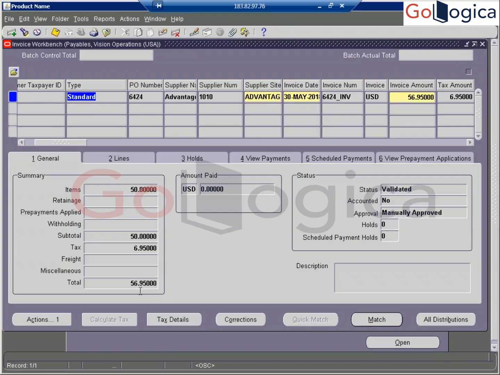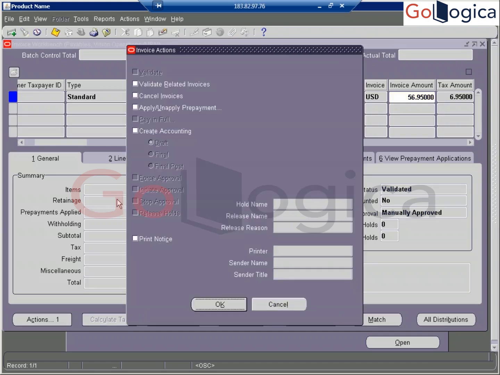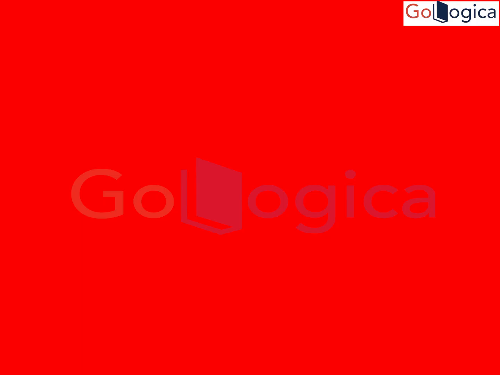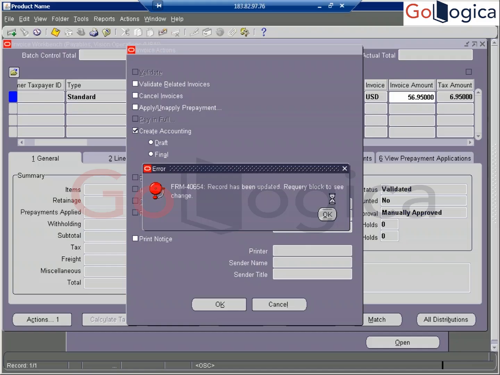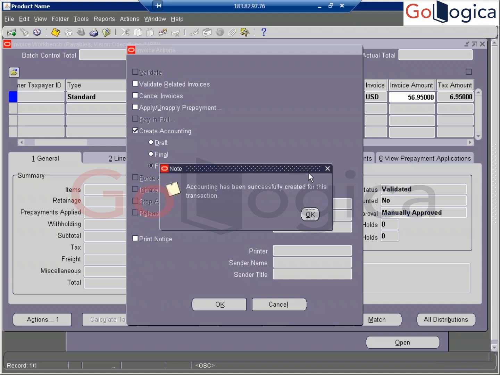So now the payment is done, then go and create the accounting. This is the final post. Now the final post has happened. So it's done. Now the P2P process is also over. Yeah, automatically created and posted.